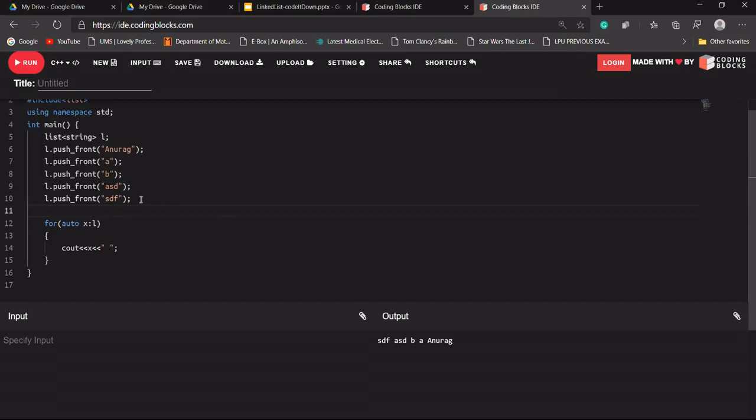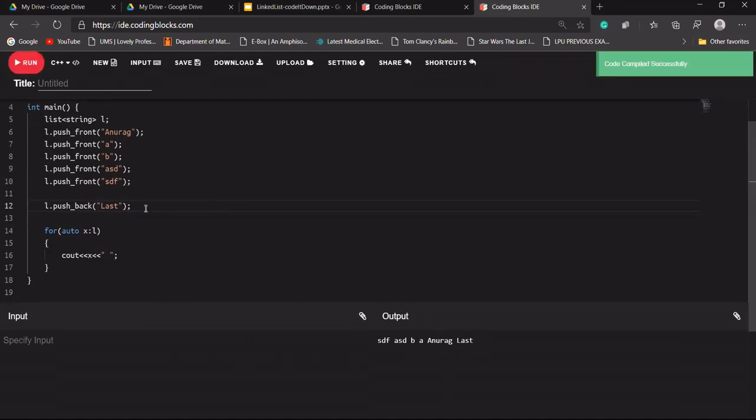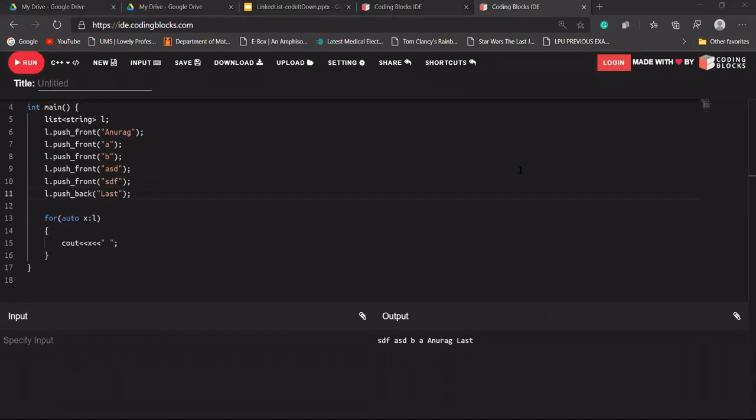Okay. Let me use some more functions. Push front, push back also. Push back will add the data at the end of our linked list. So suppose I'm adding the keyword last at the end of our linked list. After here, last should be added. So last is being added. Is that fine with everyone? Okay.